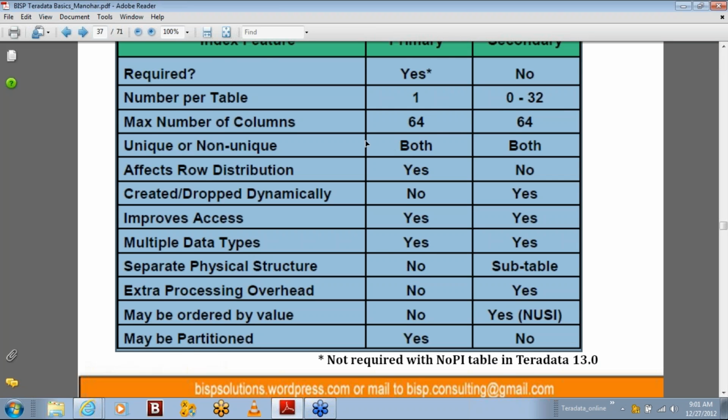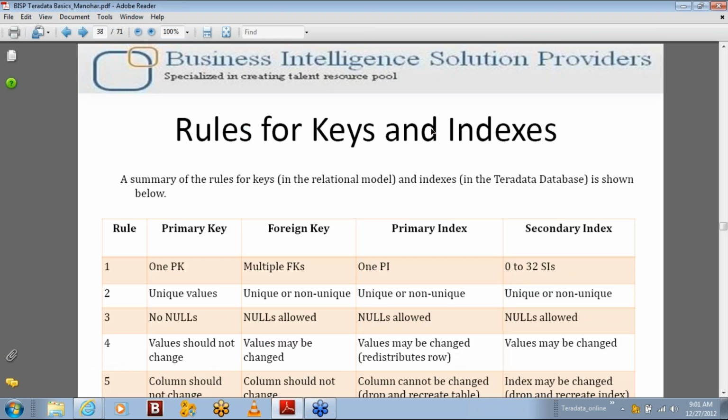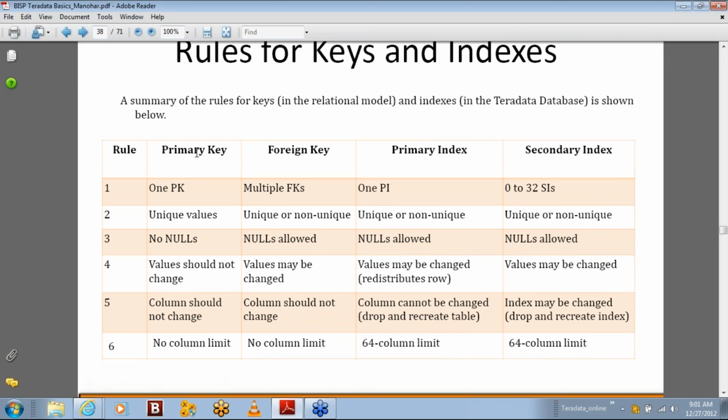These are the snapshot of differences between the secondary index and the primary index. And this is again one more snapshot, just to give you more clarity about the keys and indexes we have gone through so far. You just go through it and let me know if you have any questions. The primary key, foreign key, primary index and secondary index. Just go through these differences. You'll get more clarity on the keys and indexes we are going to use in Teradata.